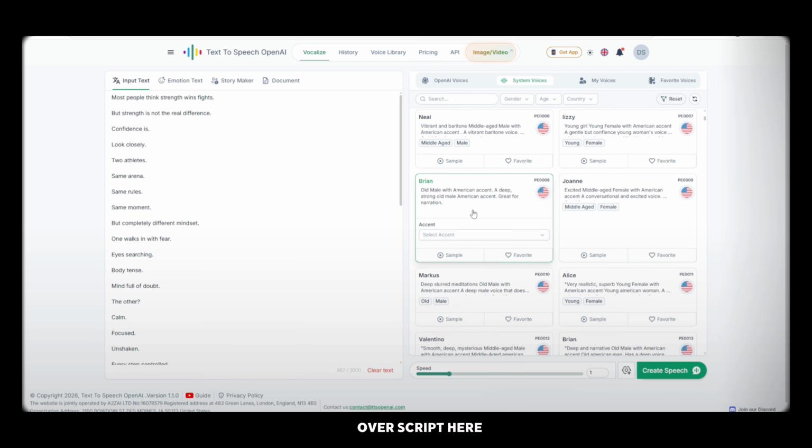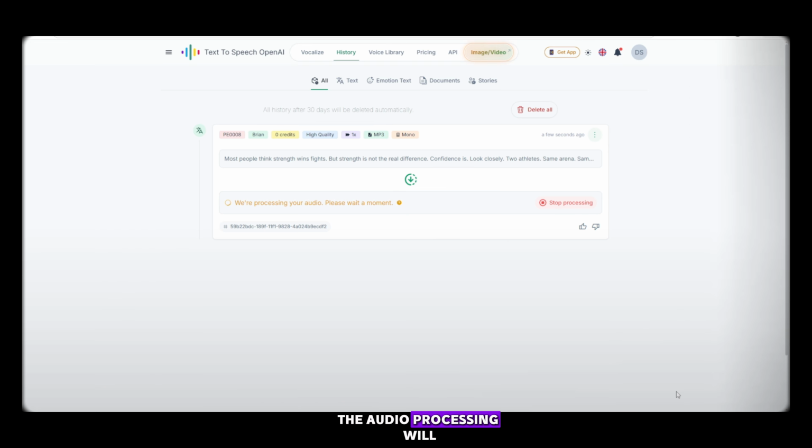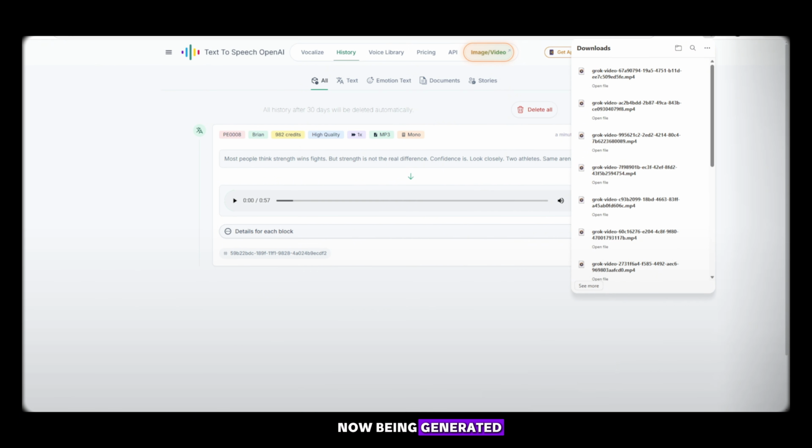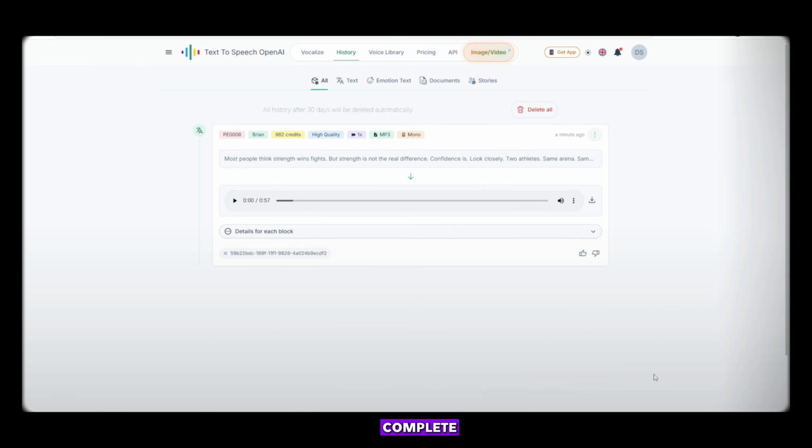Now paste the voiceover script here. You must log in first. After logging in, select the Brian voice. Then click Create Speech. For a few seconds, you will see the option Go to Registry. Click on it. Now the audio processing will start. As you can see, the voiceover is now being generated. After the processing is complete, simply download the voiceover audio.